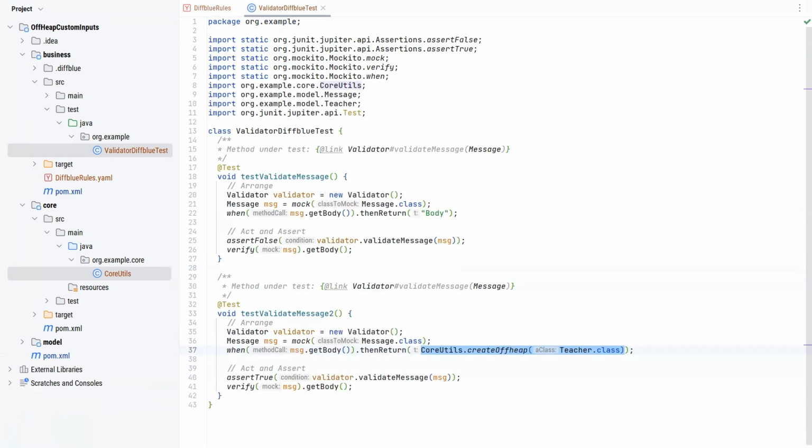Here are the two tests. The first one didn't change since it is an edge case. However, the second one has now used the createOffHeap method instead of the new operator. The createOffHeap method returns a reference to an object of type teacher, and because teacher implements school member, the test will pass with an assertTrue assertion.